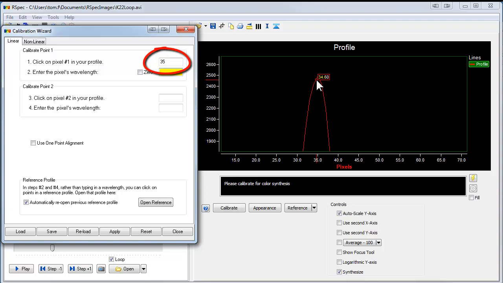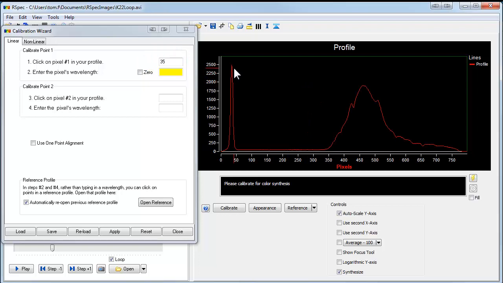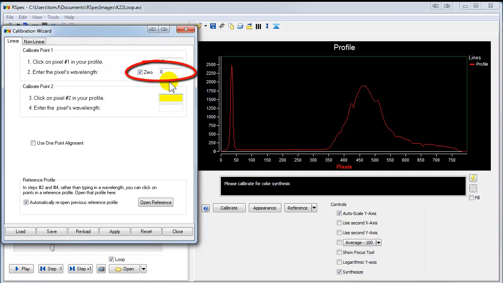Now what's the wavelength of this line? I'm going to double click and zoom out. Now remember, this is the starlight coming straight through our grating. There's no deflection of this light, so this is zero angstroms. So now we're done with the first of the two points we need to enter.